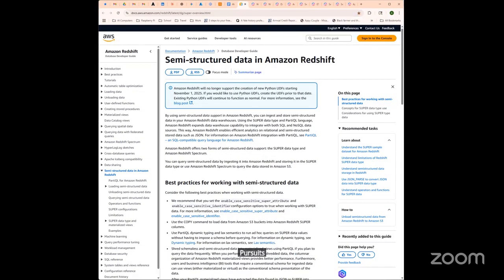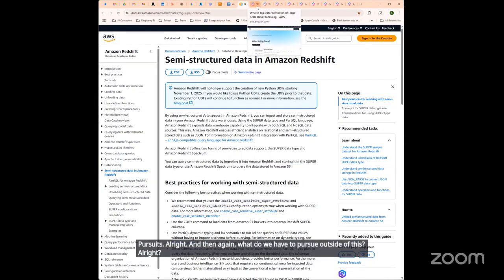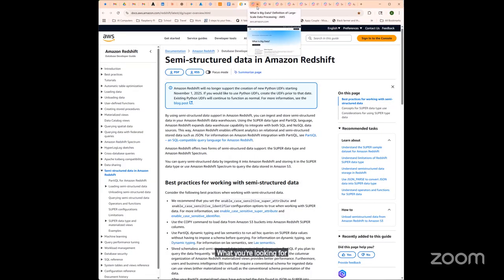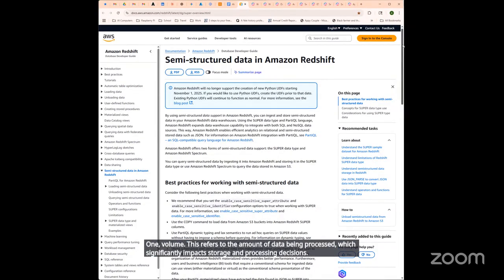And then again, what do we have to pursue outside of this? What you're looking for are the three V's of data properties, right? One, volume. This refers to the amount of data being processed, which significantly impacts storage and processing decisions. For AI applications, data volume can range from gigabytes for small projects to petabytes for large-scale machine learning initiatives, right? High volume scenarios like social media platforms generating terabytes daily or retailers maintaining years of transaction history require distributed processing systems rather than a traditional single server solution.